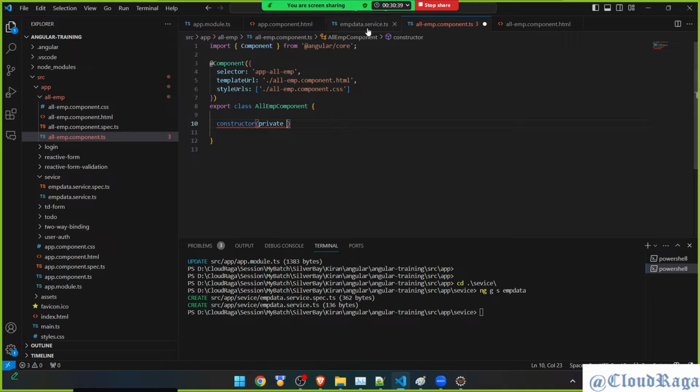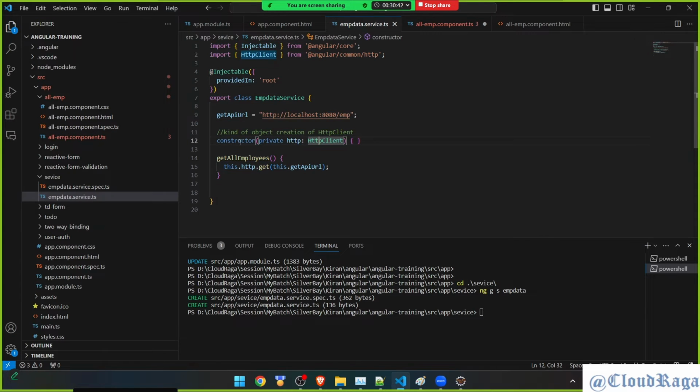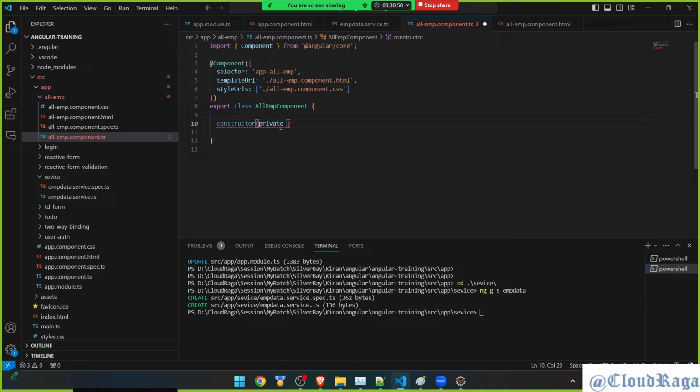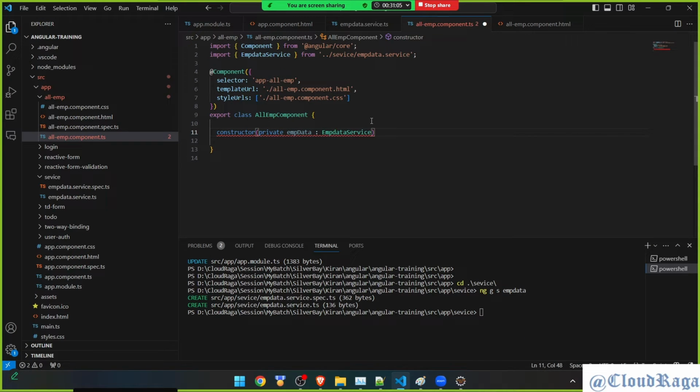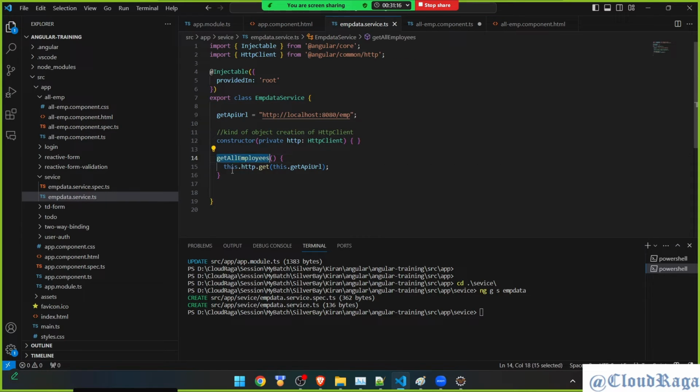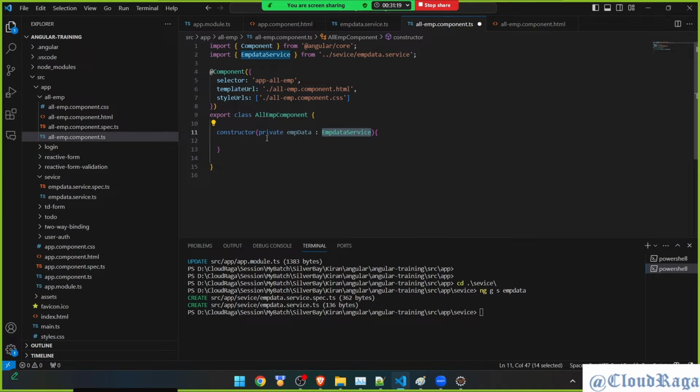Here I will create an instance of this employee data service. Like we created an object of HTTP client inside employee data service, likewise, we will create an object of employee data service inside this component, all employee component. So steps are the same. Here I'll say private, then let's say emp data, that's my variable name, of type emp data service, and done. So what we just did, we created an instance of emp data service. Why do we need this? Because we have to call one function, get all employee, which will trigger the API. Okay, clear?